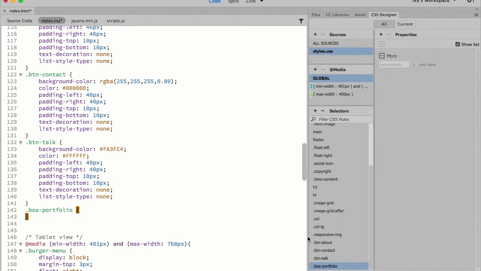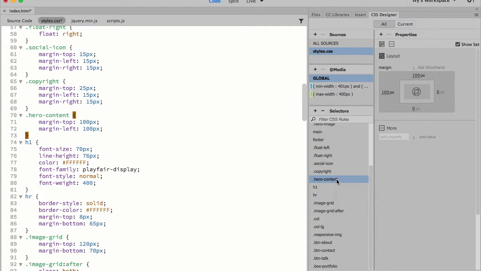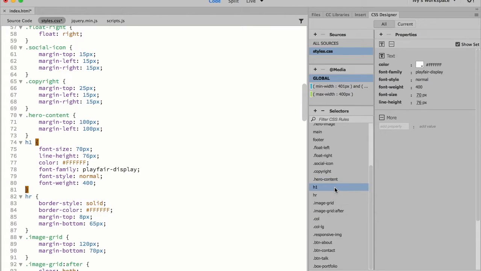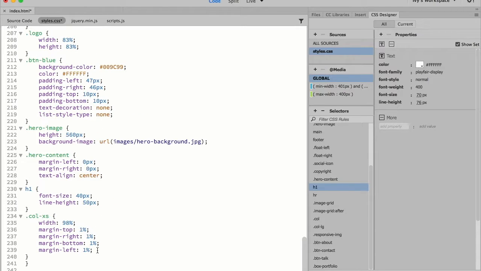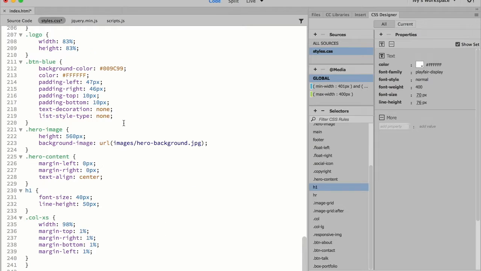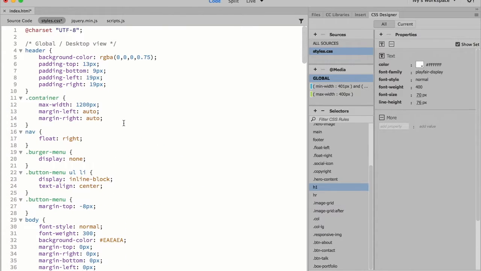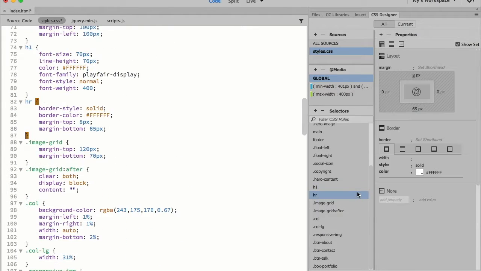Okay, now if some of you don't see items like that, say you stop at hero content, and when you click H1, your H1 has actually dropped all the way into mobile view. So you know that that's wrong. You have to cut and paste it back at your global view. Okay, so now our global view is all correct.